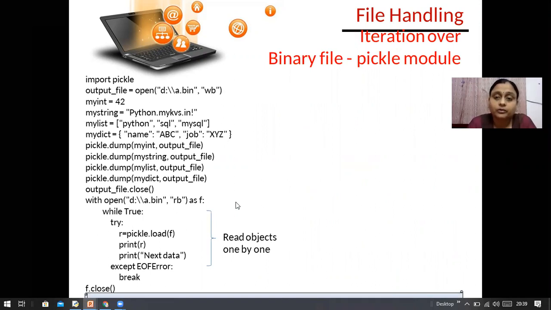If you want to read the binary file one by one, it means not all at a time, we first read the first line, then print, then read the second line, then print, that is called iteration. The file is opened in which mode? RB, it means read mode.